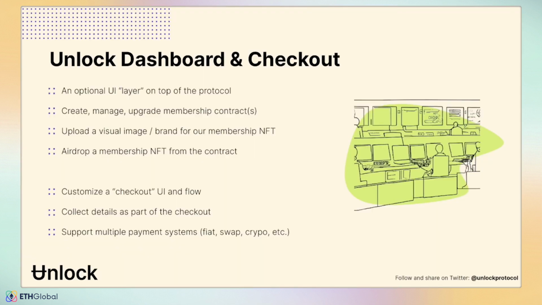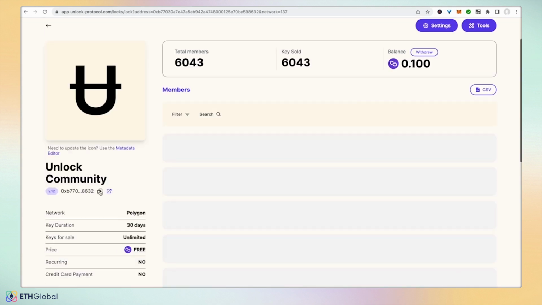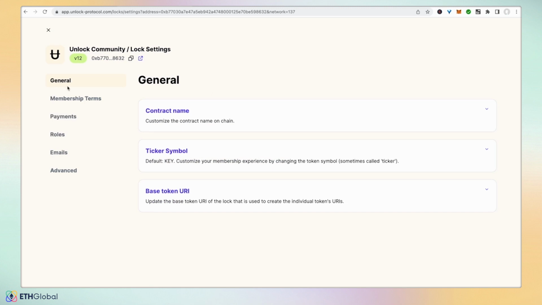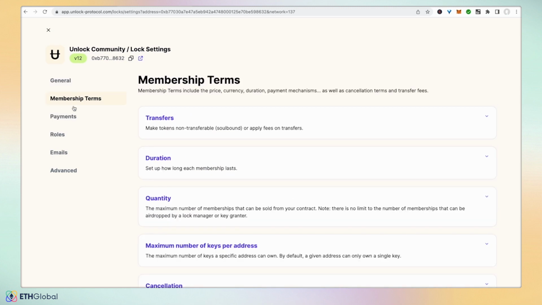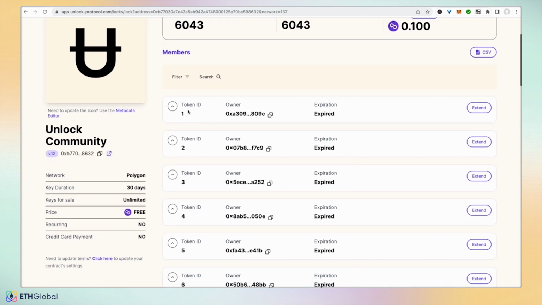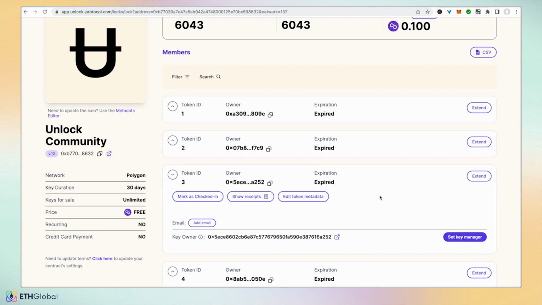For example, we have built two really important front-end applications. The first one is what we call the Unlock Dashboard. The Unlock Dashboard is a way for what we call lock managers to deploy their membership contract, their lock. From there, they can also manage the contract. As we've seen earlier, the contract is updatable, so they can change some settings, the price of a given lock, the number of memberships, the duration of these memberships, and so on. They can also manage members, so they can see the list of existing members. They can change the membership status of someone, and can refund or cancel.